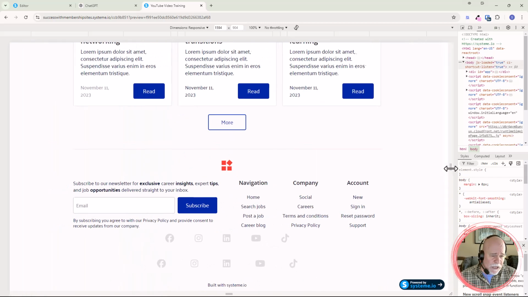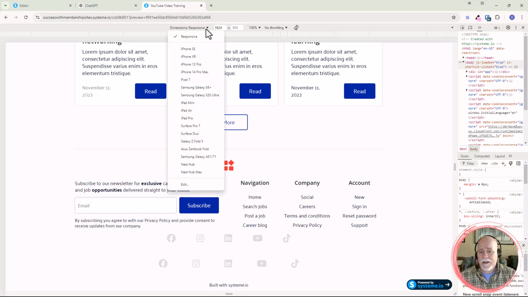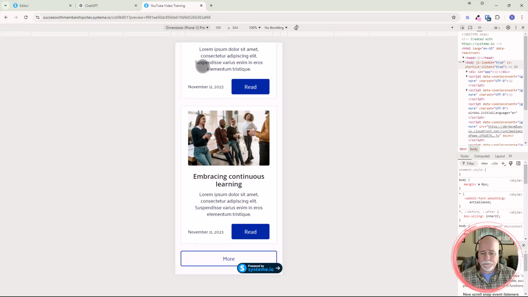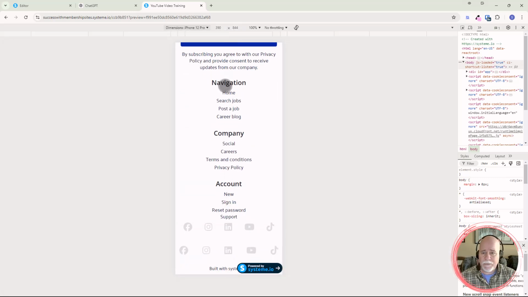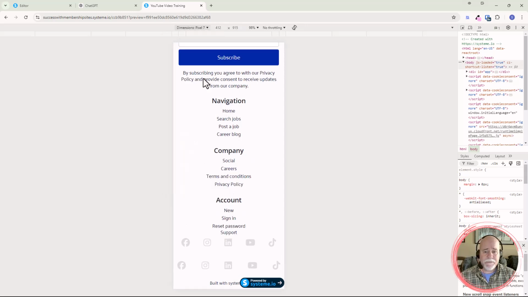So here's what I'm doing. I'm going to open this up all the way, and let's use the drop down arrow up here where it says dimensions responsive. That allows us to just drag stuff around and make it our own custom size. But let's actually say, I want to see what it looks like on a Pro. Scroll all the way down. Yeah, I'm good on that. I also want to see what it looks like on a Pixel 7. Yeah, I'm okay with that.